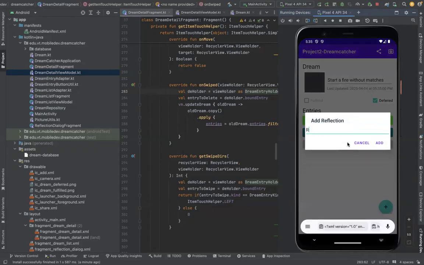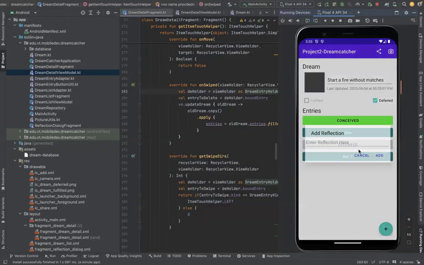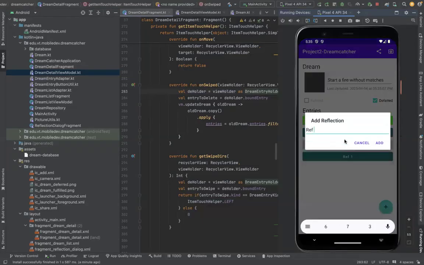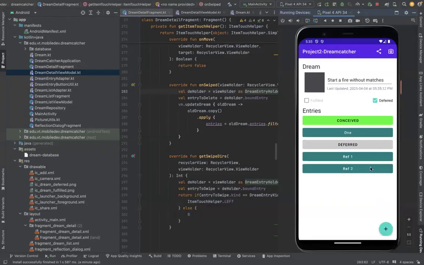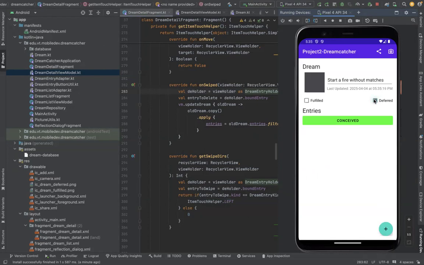Let me add 1 or 2 or more reflections. I'll just say reflection ref 1, ref 2. Let me add here and let me try to remove this, right? Let me remove that. It goes away, it goes away, it goes away. Oh, I was able to remove. Now I will change this to fulfilled and now I can't add this. And these cannot be deleted, right? So now this works. So I think that's the end of that.